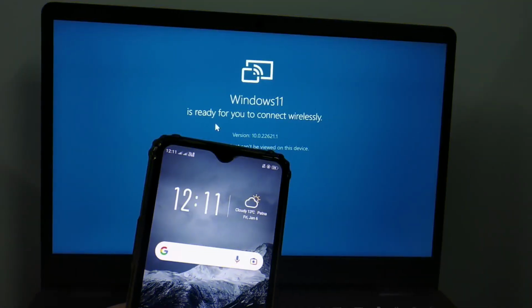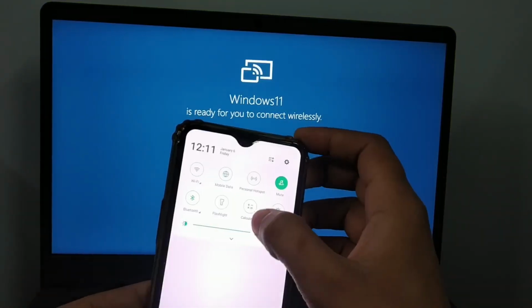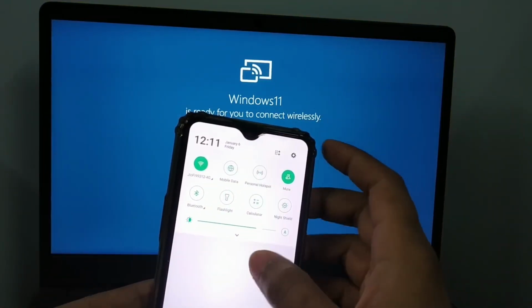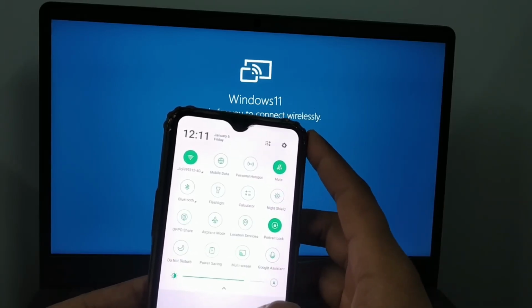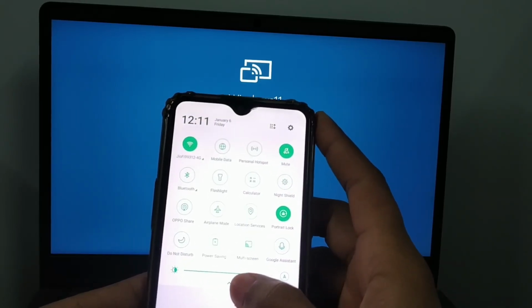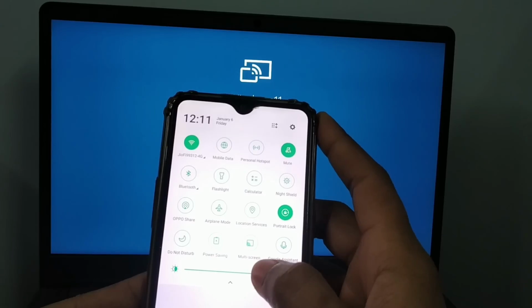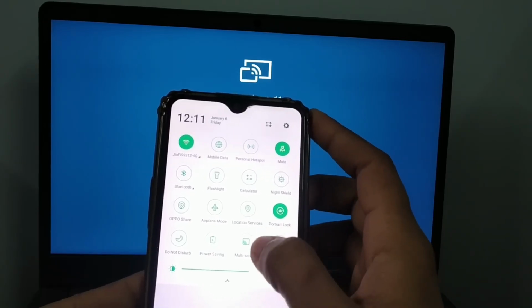On your phone, connect to the same Wi-Fi network that your laptop is connected to. Open the screen mirroring, screencast, or wireless display settings on your phone. This option might have different names depending on your device.